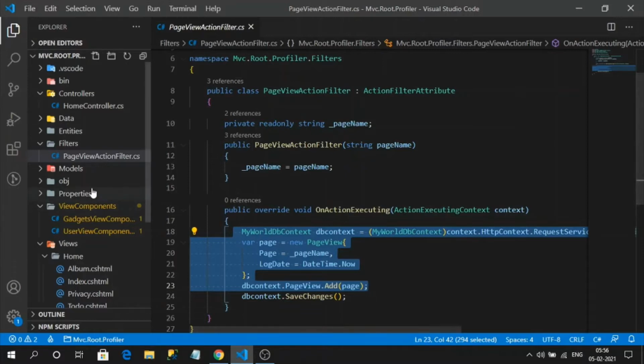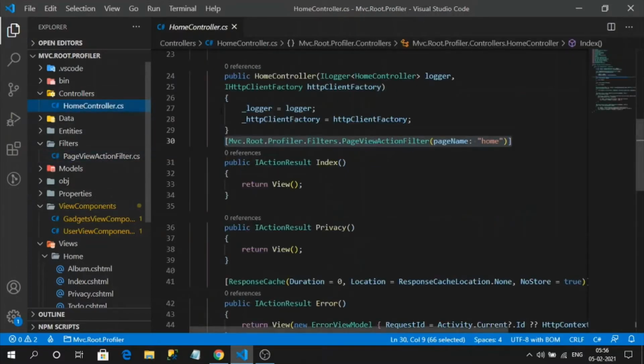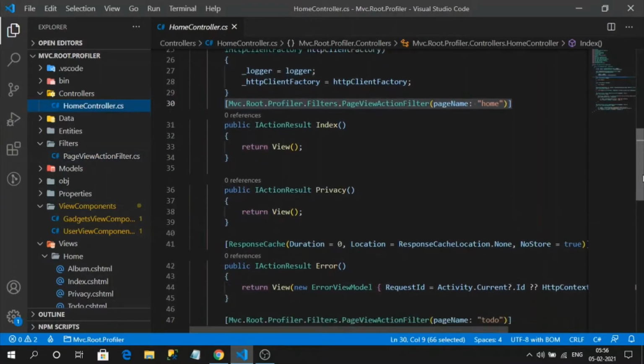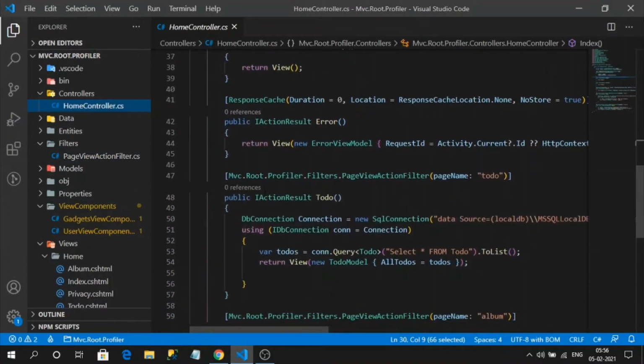This action filter is decorated on my every action method. And the next page I want to show is To Dos. See, this is my ToDos action method. Here I have decorated it with the page view filter.